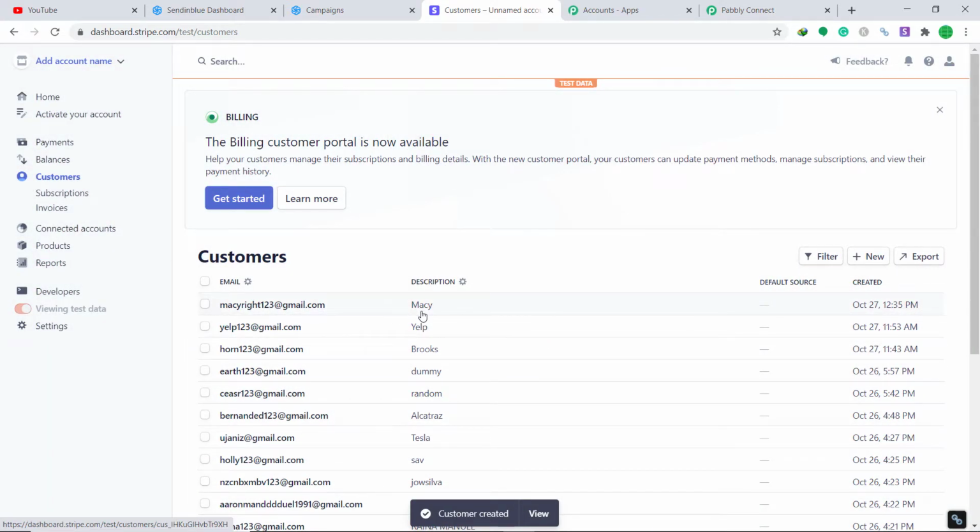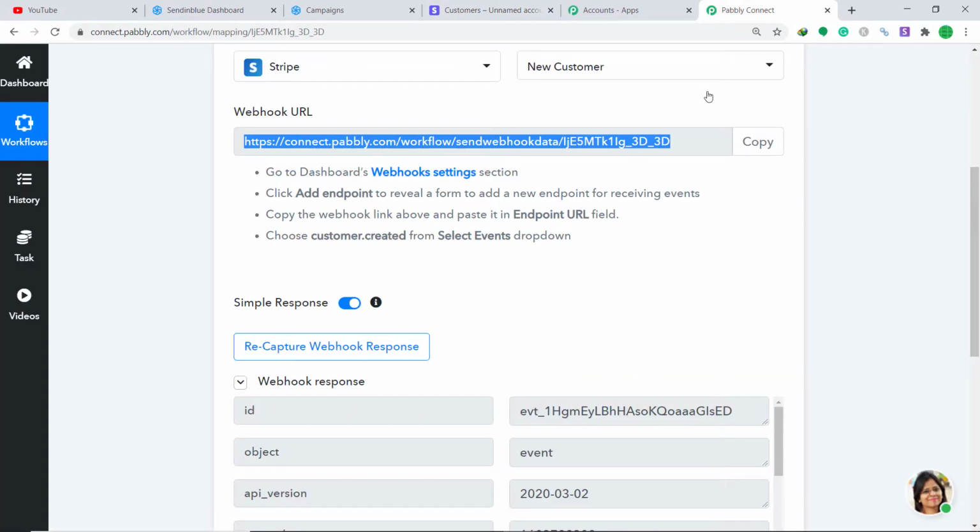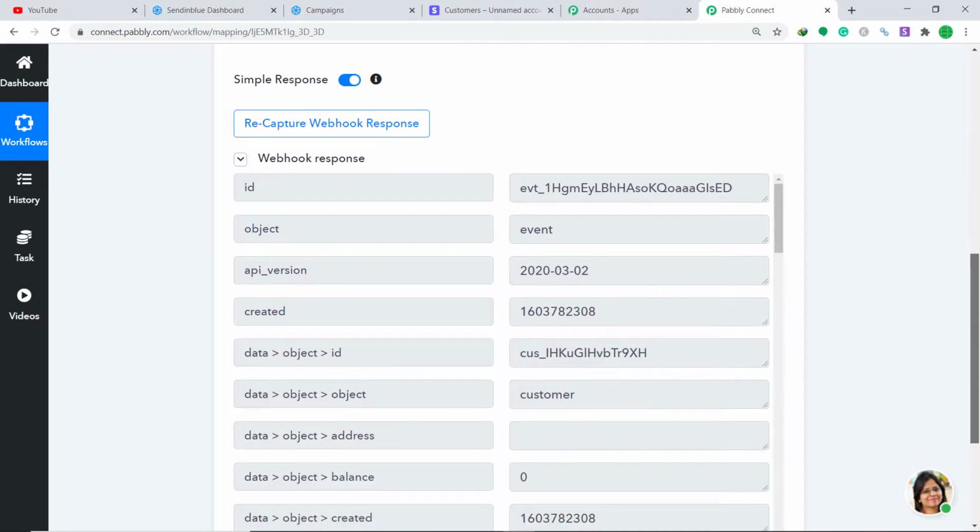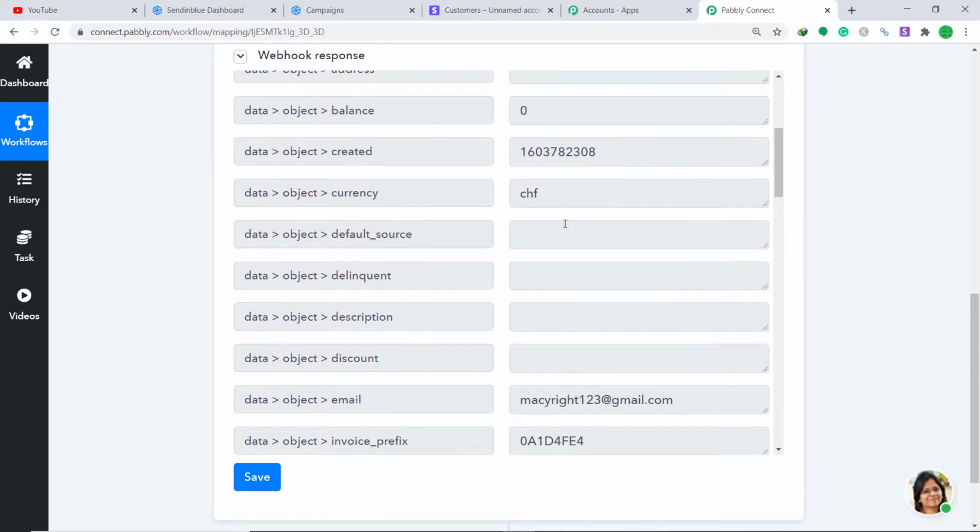Okay, so a customer called Macy has been created. Her email address is macywright123@gmail.com. Since Pabbly Connect is now trying to capture the data, let's see whether Pabbly Connect has captured this data or not. So let's go to Pabbly Connect and see. Yes, the data has been captured. So let's see the data.